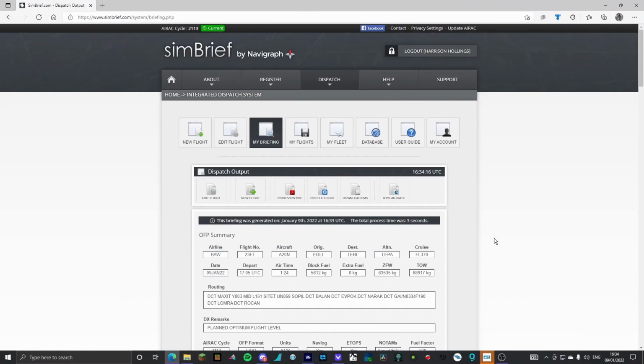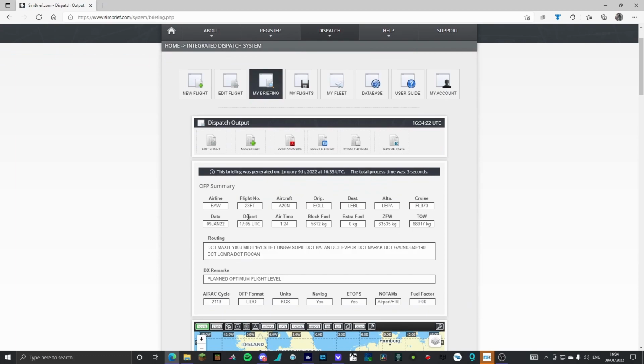Okay, so as you can see, it's now generated. OFP summary, you will need to generate it in order to get all of this. Make sure you generate it, that's a key part of this.